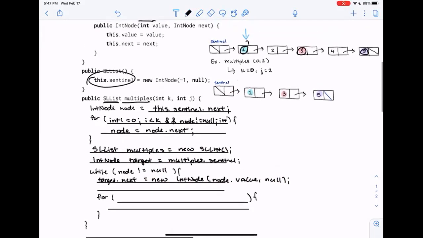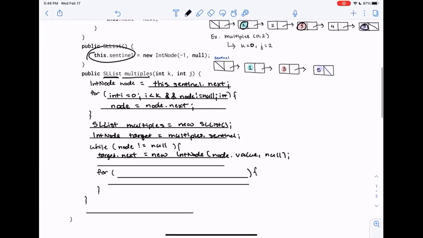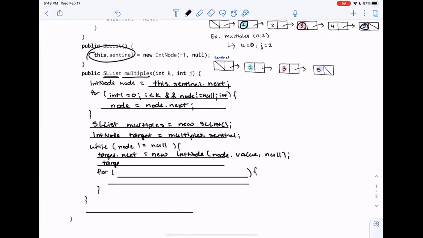Cool. And then what do we need to do now? Well, we can't just leave our target pointer over here at target.next because we have no way of appending 3 to the end of 1. So what we can do is move our target pointer forward by 1 so that we have space to append a new element to the end of our SL list. So let's do that. Let's move our target forward by 1. Target equals target.next.